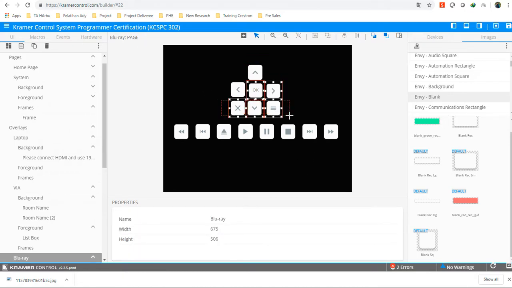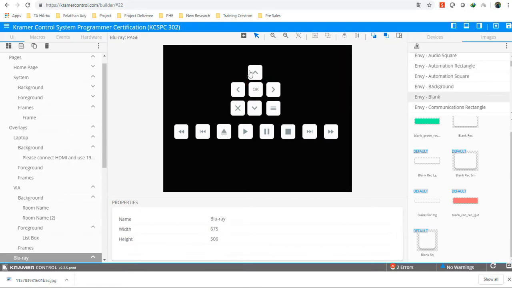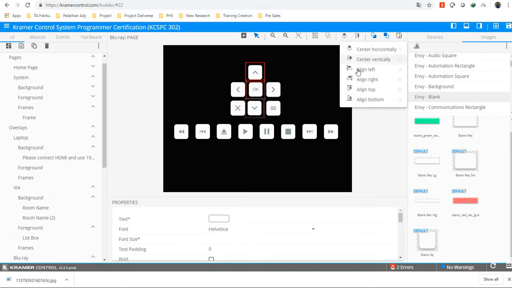Let's talk a little bit about aliases with devices. Go to our Devices tab. And let's first take a look at the Kramer switcher VP440. If you double-click on that device, it will pull up your aliases in the center part of your screen.